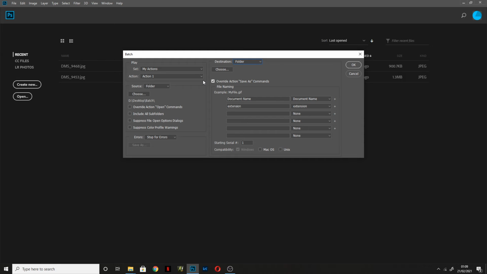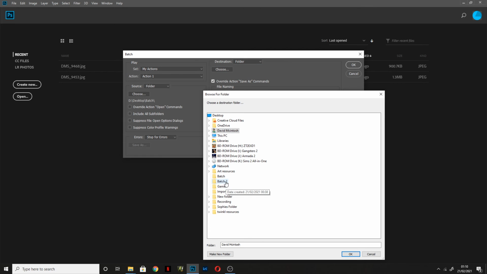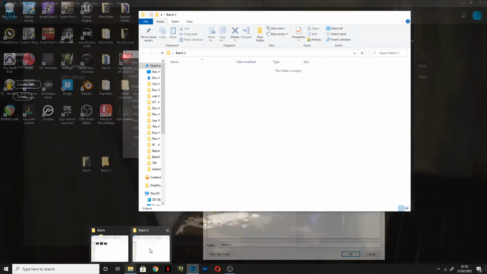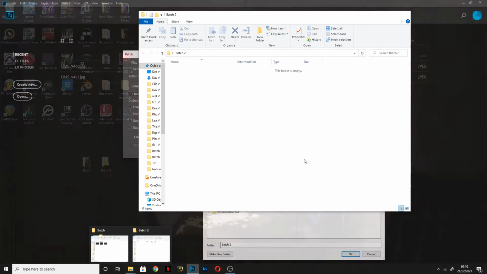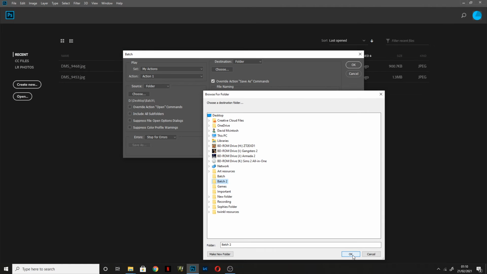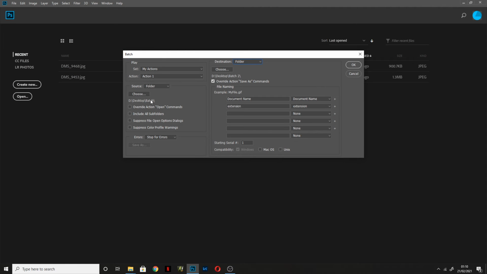Worst case scenario, if something goes wrong, if you miss a step in the action or anything, you still have that first folder of images to go back to and try again. So let's choose batch 2, our currently empty folder, as the save point. Batch 2. So it will open from batch 1, it will apply the action, and it will save to batch 2.